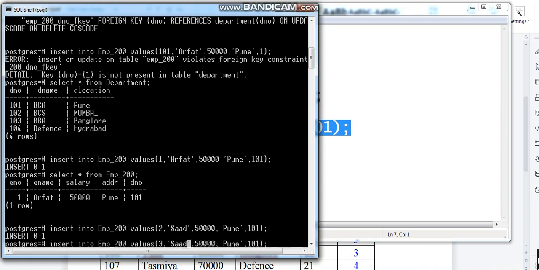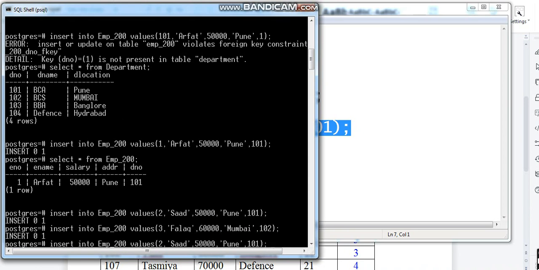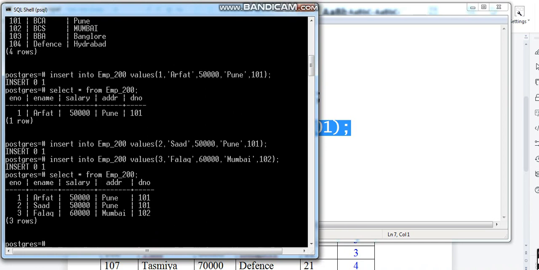Next I can write 3 and here I can write Falak. Suppose the salary is 60,000 and she lives in Mumbai. And here suppose the department number is 2. So here, enter. Now you can see I can select the table and see the values. So this is how you are going to create one-to-many.